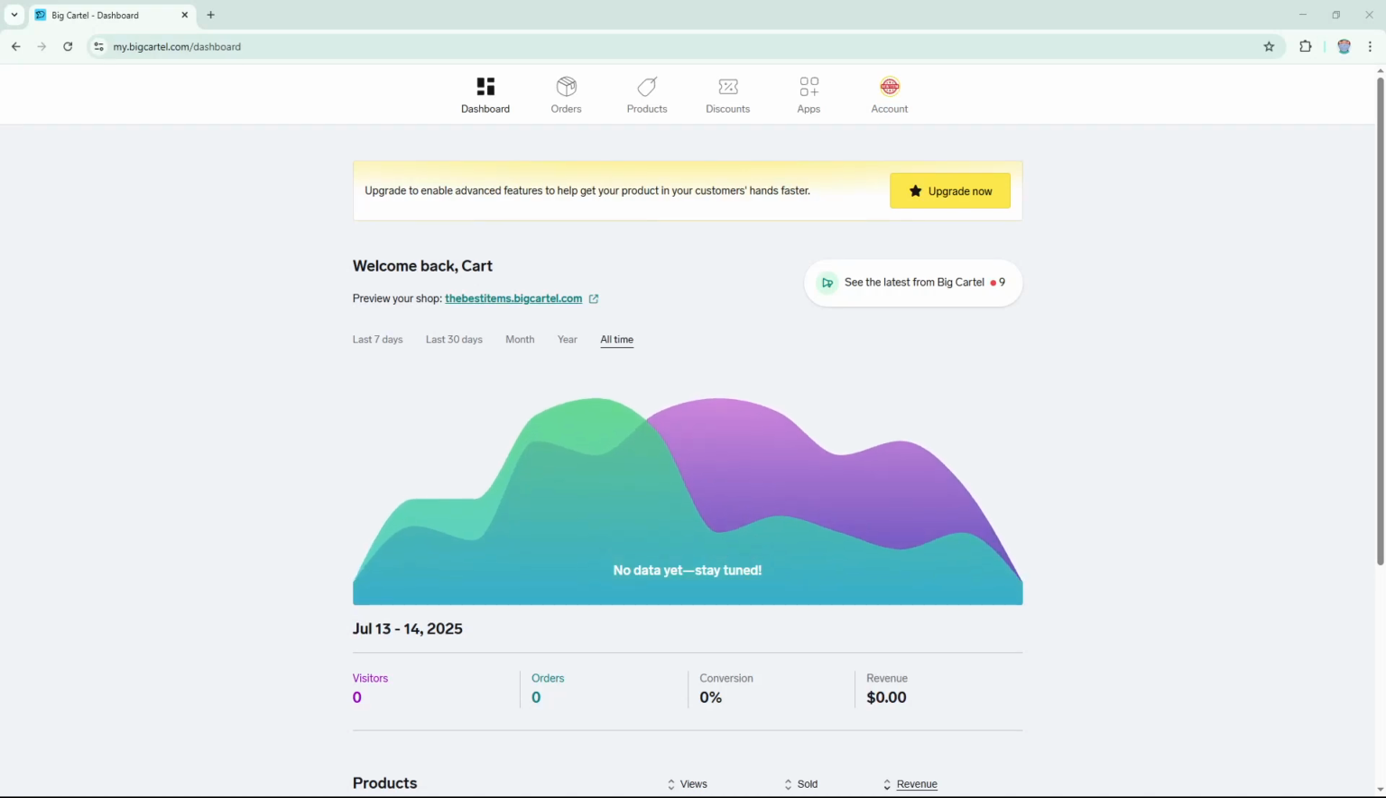In today's video, I'm going to teach you how to add your TikTok URL to your Big Cartel shop. This is a straightforward process that allows you to seamlessly integrate your TikTok presence with your e-commerce platform, potentially drawing in a wider audience from your social media engagement. Let's dive right in and get started.